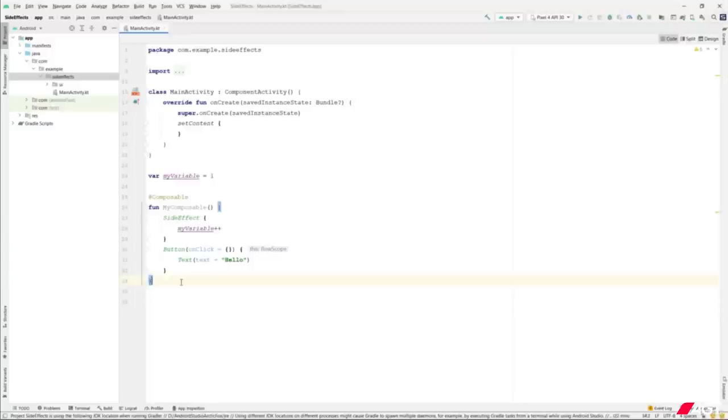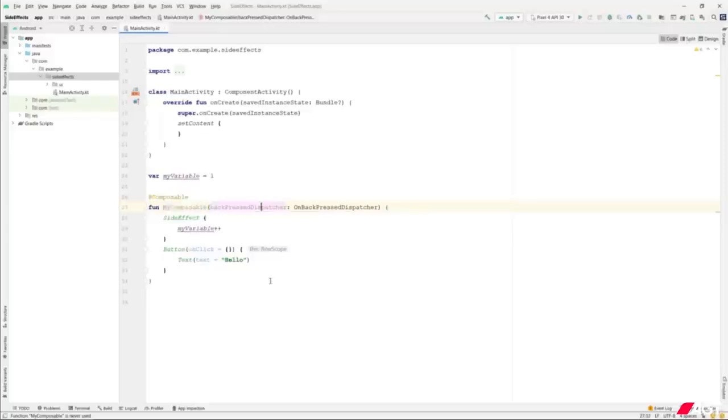Sometimes you have blocks of code that require some kind of cleanup after a composable finishes composing, and we cannot use side effects. Instead, what we need to call is called disposable effect. The following example is from the Android documentation. First, let's get a back press dispatcher that is passed outside our composable. This back press dispatcher is called when we click on the back button.